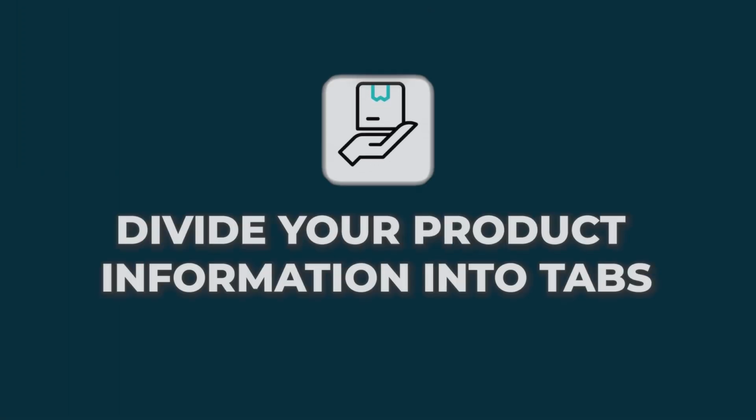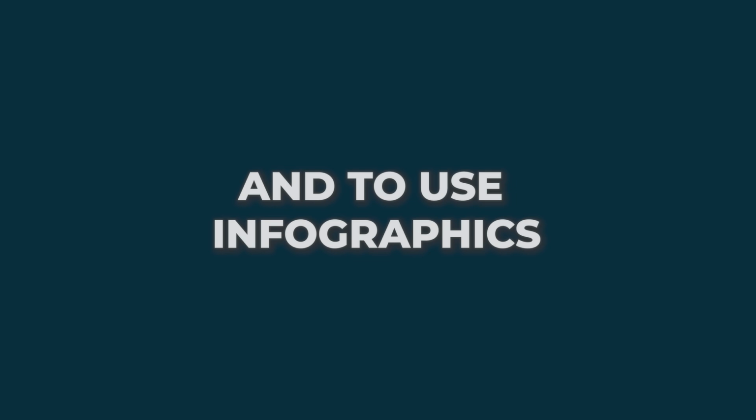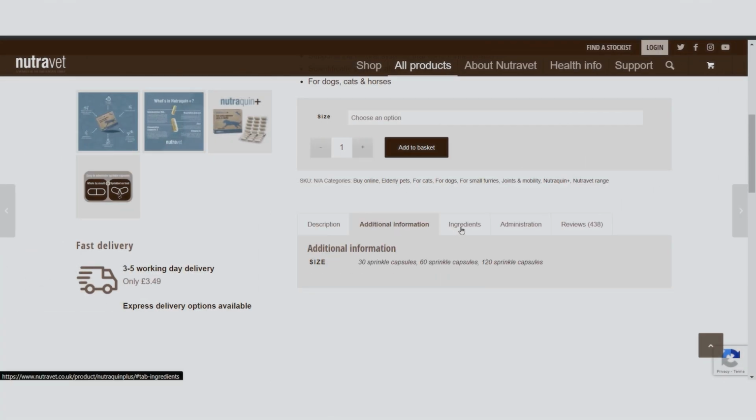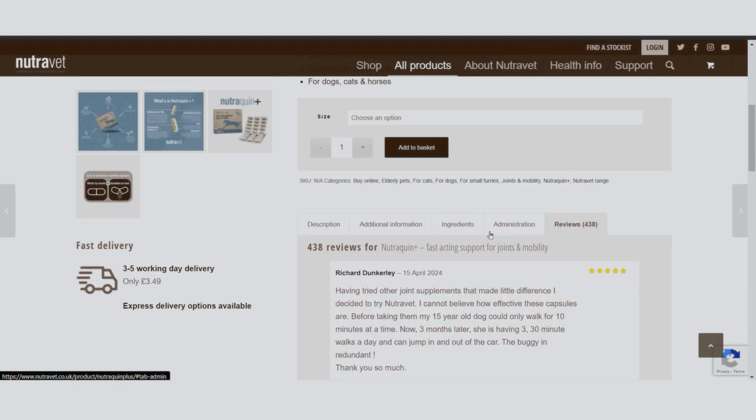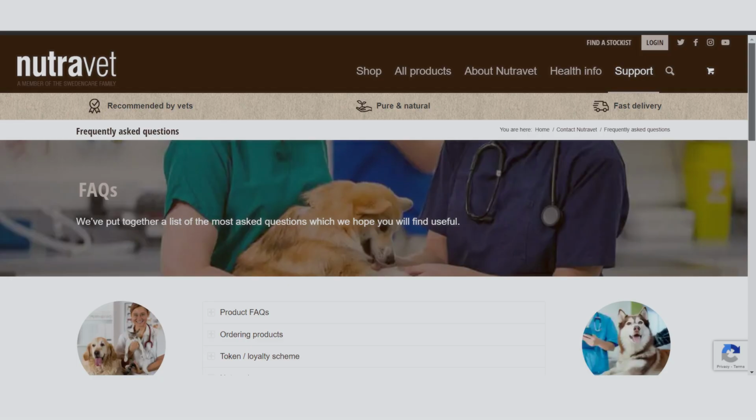And this leads us to tip number 2, and it is to divide your product information into tabs and to use infographics. Dividing your product information into sections and using the format of tabs will help your customers to digest the information more easily, and it will help them to find the answers to the questions they might have. You can also provide a frequently asked questions section to make sure that you have covered everything. So dividing your product information into tabs will make your product page way better.